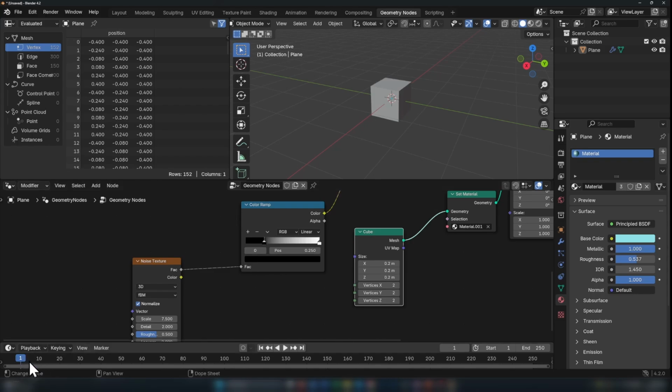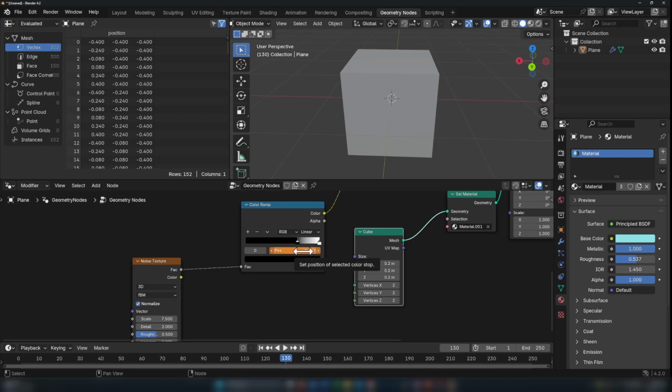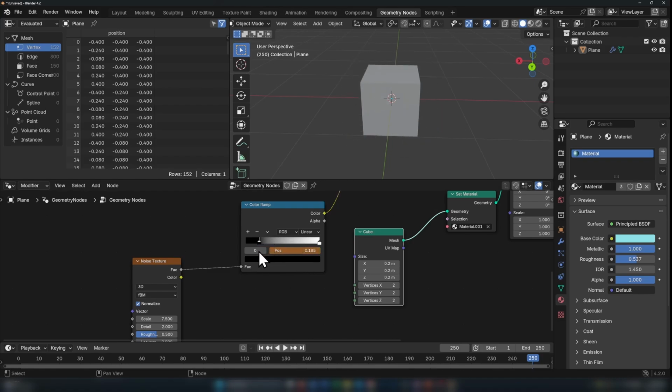And then if you're on frame 1, you can hover over this position value here if you have the black value selected here. Then you can hit I to insert a keyframe. And then somewhere in the middle, maybe 130 frames, I'm going to slide this over till all the cubes are there. Yeah, like this, great. And then I'm going to hit I again. And then I'm going back to the end, and I'm sliding back that black value somewhere like here. And I'm hitting I again.